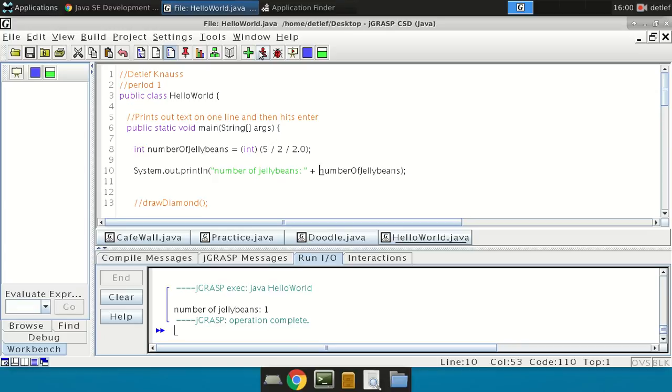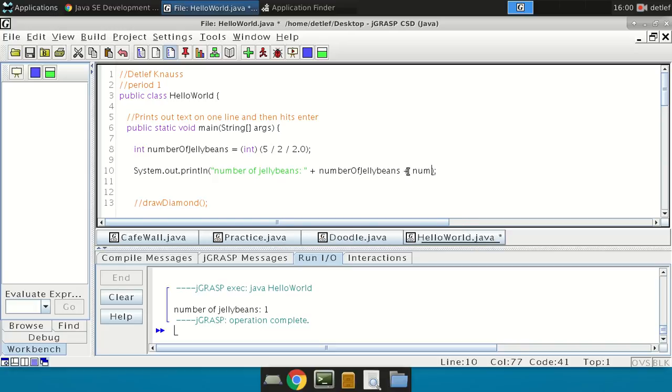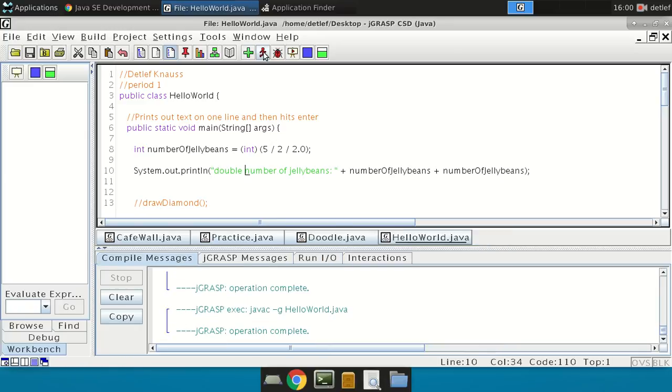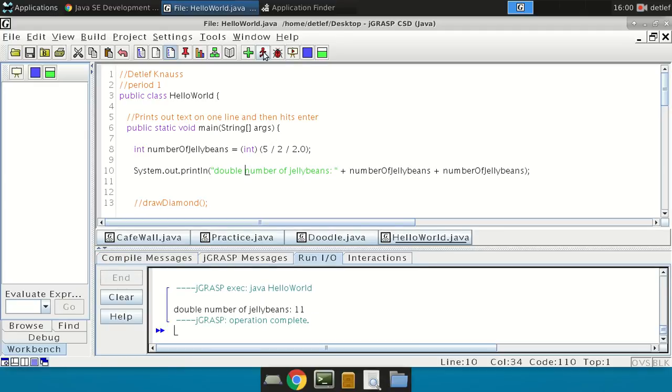The one final thing I will say is order of operations also works with strings. Like if I have it like this, and I'm like plus number of jelly beans. Because maybe I want it to be double the number of jelly beans. I can do this, I can do that. And what is it going to display? It's going to display 11, which is definitely not double 1. The reason it's doing that is because it's reading from left to right.